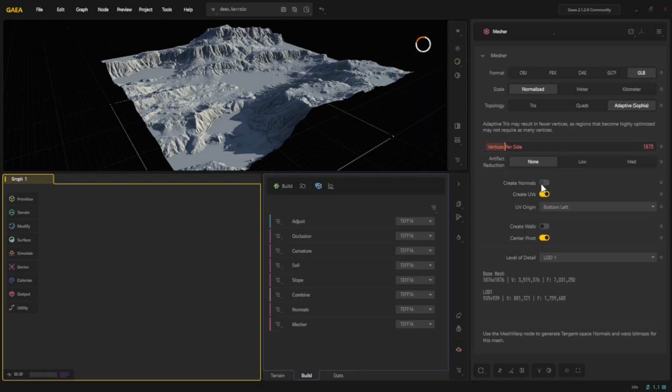The cool thing is you can also export the highest quality mesh and add LODs, which will be lower quality versions of the mesh. So you can have a high quality asset for close-ups and use lower poly terrain for background assets. This is an incredible feature.